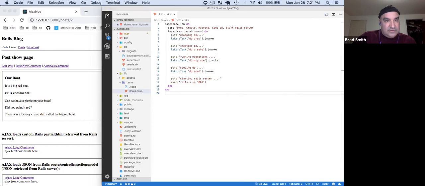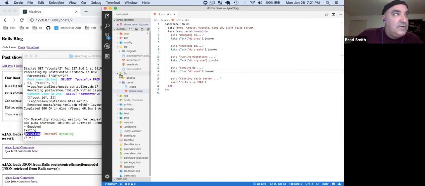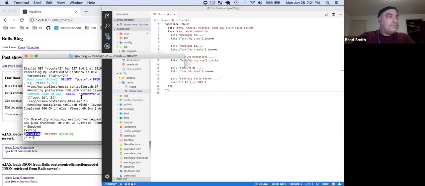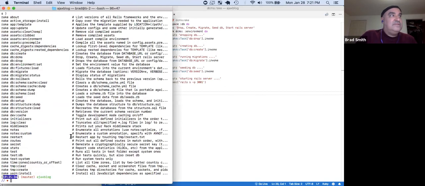So I'll just quickly show you that. And I'll stop the server. And I created that task over here in tasks, DCMS rake, which is like DCMS. So drop, create, migrate, seed is why I came up with that. If I run rake -T, I will see all my tasks that are on this app.